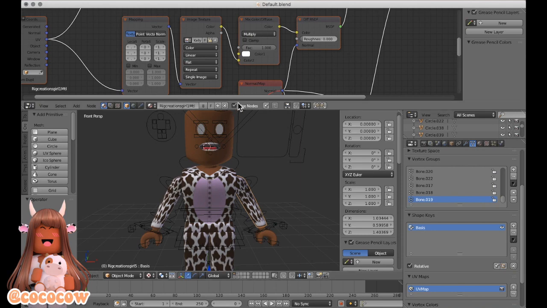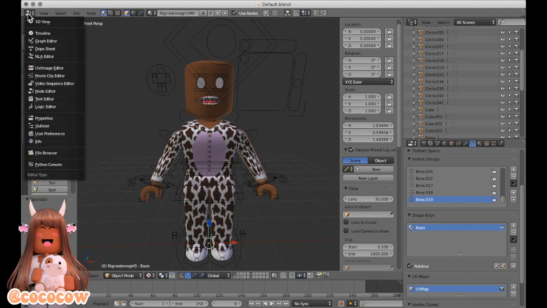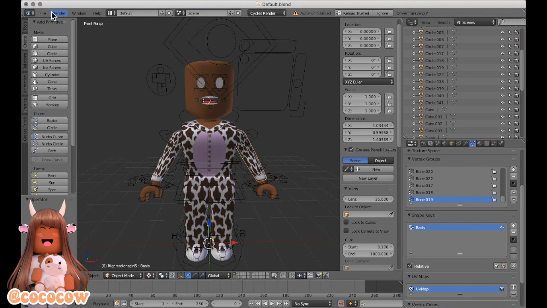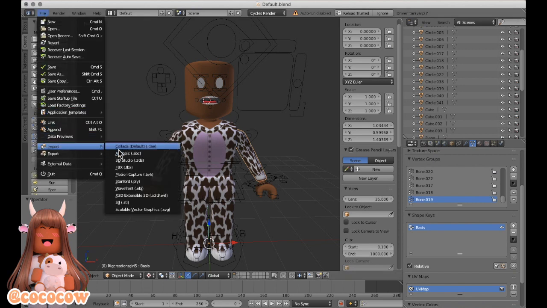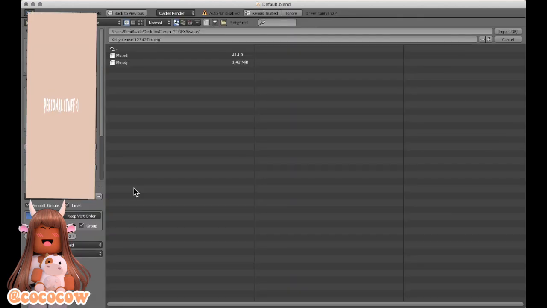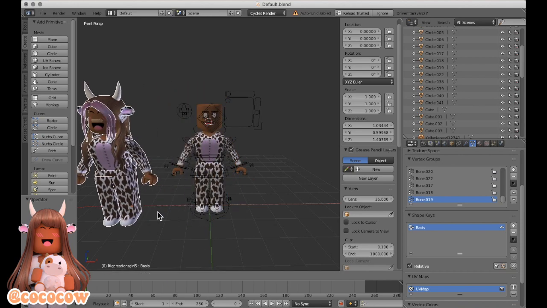Now to add the head and the accessories. Go back to the bottom of the tab and drag it back up. Then press the Node Editor icon and change it back to the blue info icon. Then press File, Import, Wavefront OBJ, and go back to where you saved your Roblox avatar from Roblox Studio. And press on the one that ends in OBJ. Now move backwards and use the red arrow to drag your Roblox avatar across.